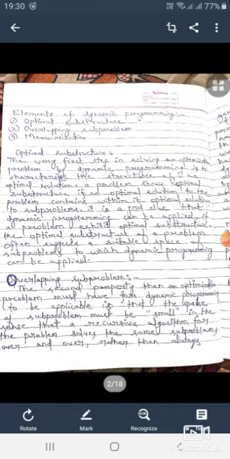What are the elements of dynamic programming? There are three elements: optimal substructure, overlapping subproblems and memoization. So what is optimal substructure?